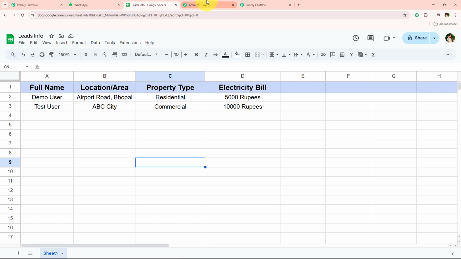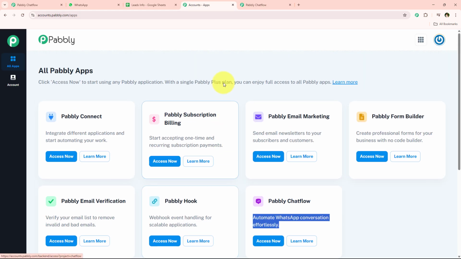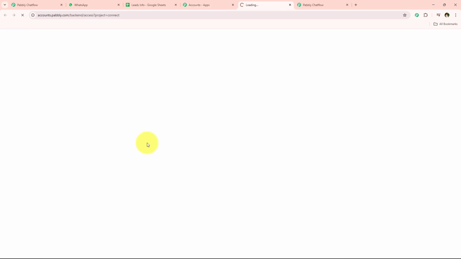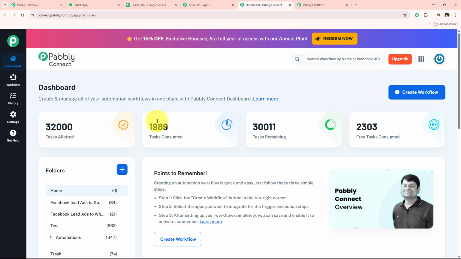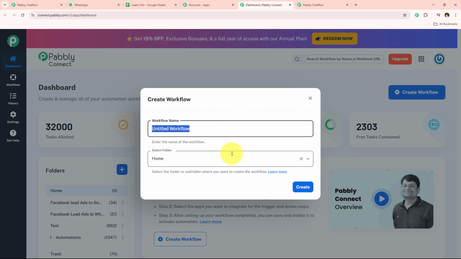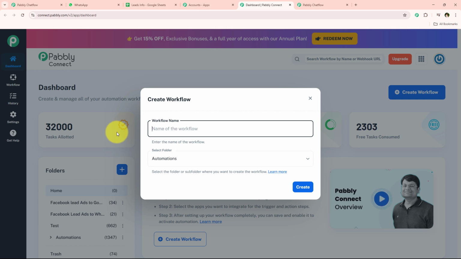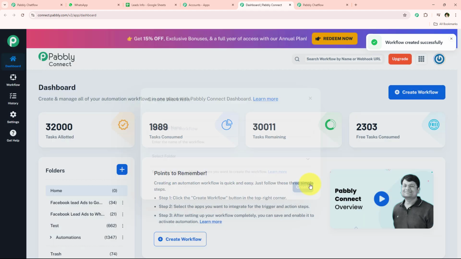So to do this, first I'm just going to go towards the account section of my Pabbly, and over here I'm going to click on this access now for Pabbly Connect, because I'm going to use Pabbly Connect in order to send all of these details towards my spreadsheet. And after opening the dashboard of my Pabbly Connect, we are simply going to go towards this create workflow right over here, and I'm going to select the folder in which I save my workflow, which is automations, and I'm going to name this workflow first. And after naming this workflow, we are simply going to click on this button which says create.